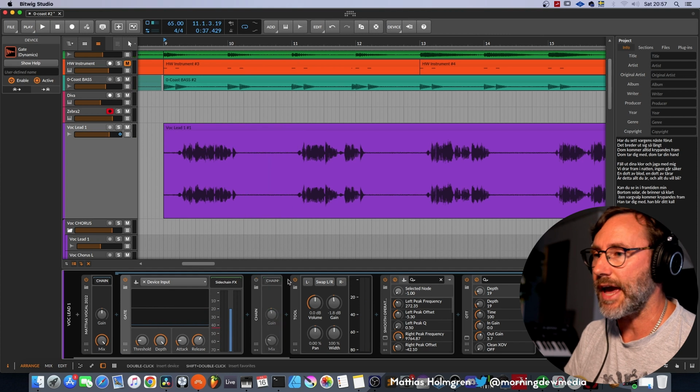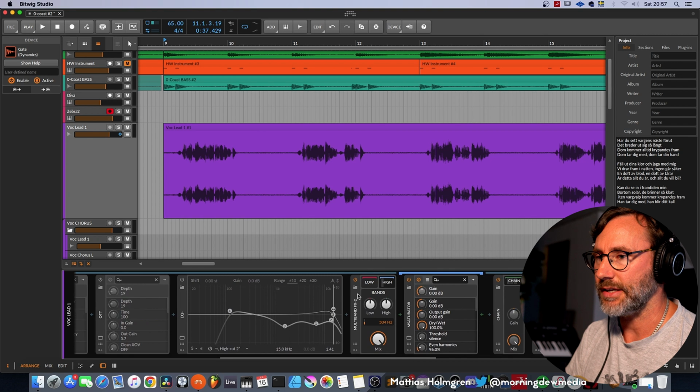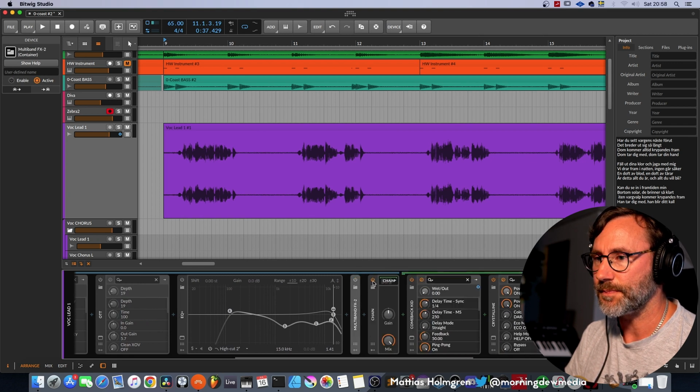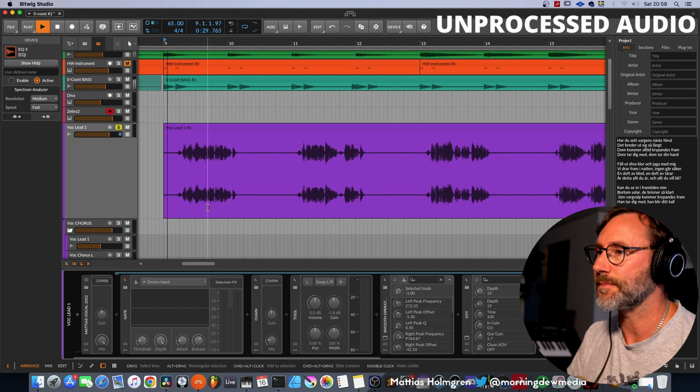And we can actually deactivate all the other effects here in the chain and just activate them one after another. Let's solo the vocal track so we can easier hear what's going on in the vocals.